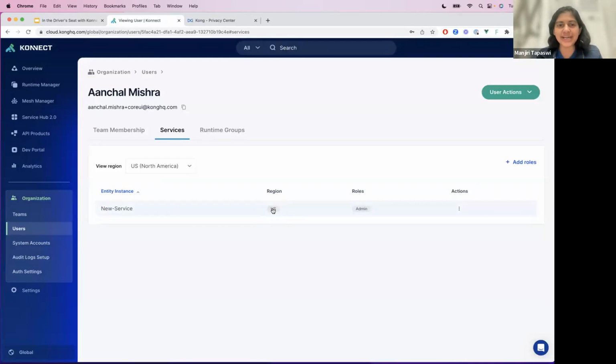So to answer your question, Randy, it depends on all the restrictions that you put, whether across the region, across the actual entity, and using the roles. So it's a combination of roles and entities and regions.